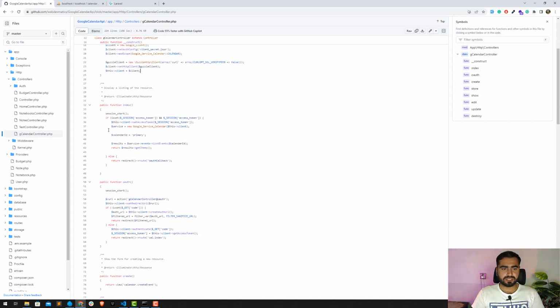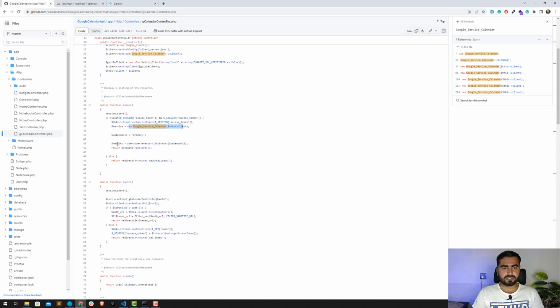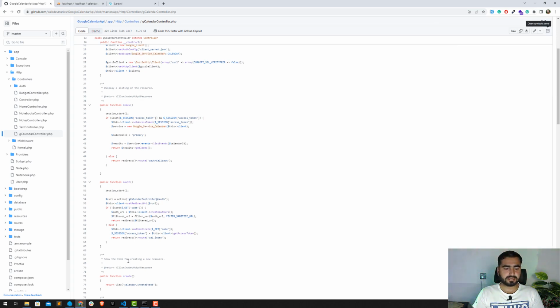Now we are going to cover how we can grab the events from the calendar. We are going to implement this stuff: first setting our token, then getting the events, then fetching them, and then we'll display them in our web page. So let's get started.